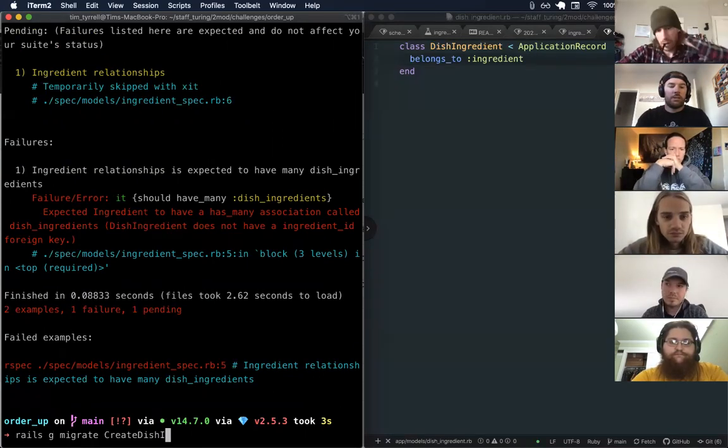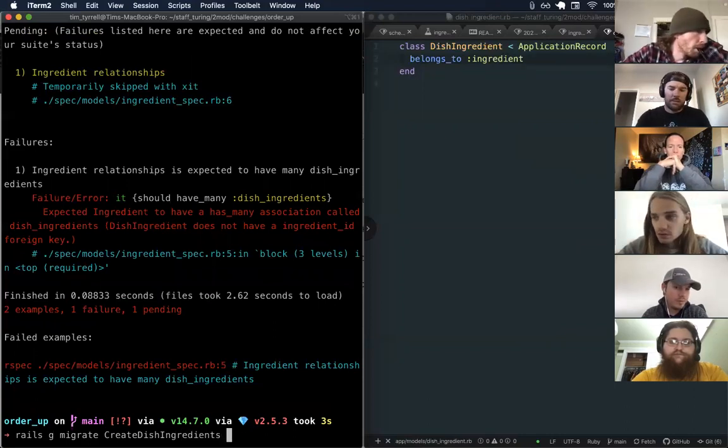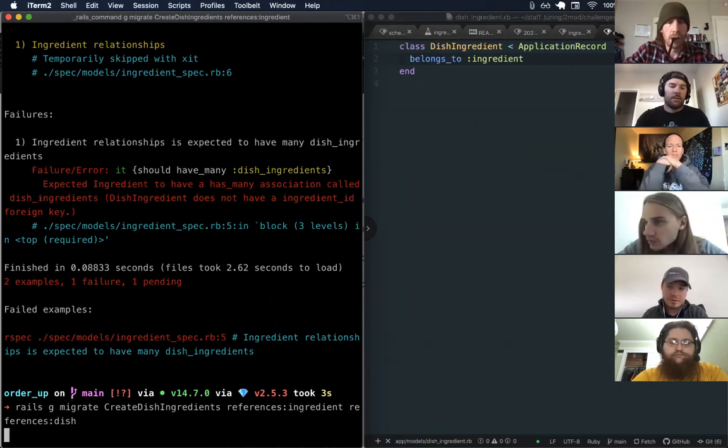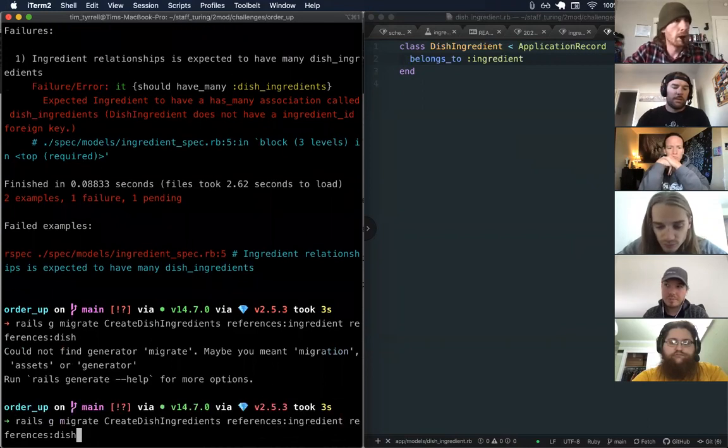Create dish ingredients, and what is this going to be? References, ingredient, references, dish, right? Migrate or migration? It needs to be migration.